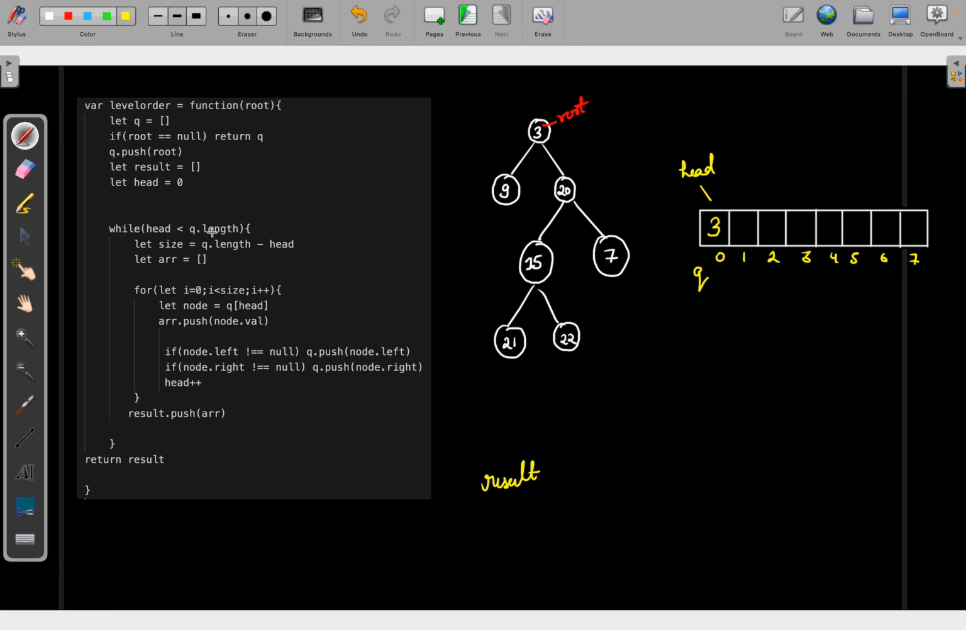Right. Head is less than q dot length. So what is q dot length first of all? q dot length is 1. So let me put q dot length equals 1. Okay, what will be the size? So let's create one variable, that is, size. That will be q dot length minus head. So size will be 1 minus 0, that will be 1.